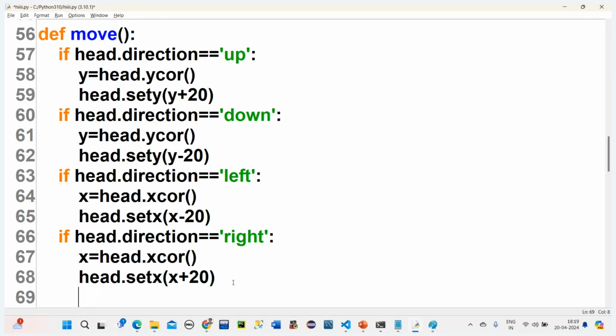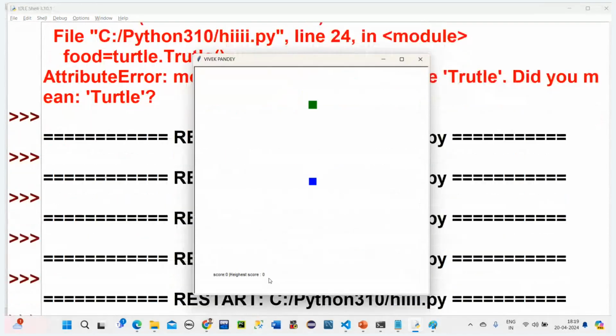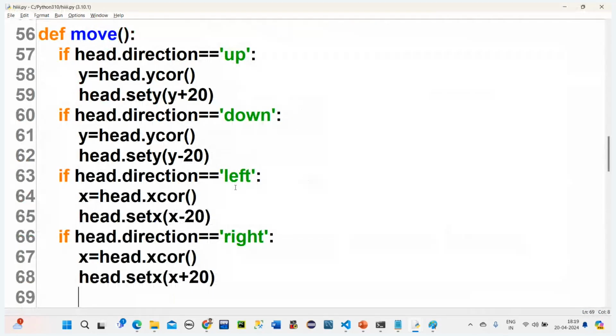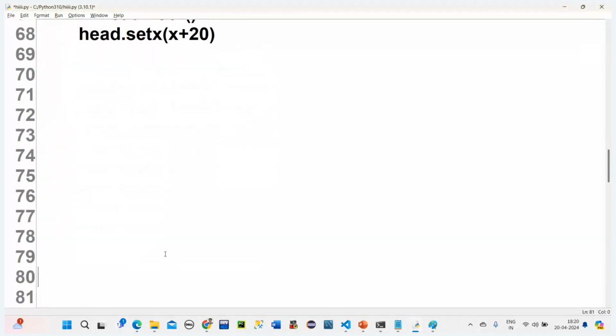Now let's try to execute and see if something is happening or not. Anything? Nothing, right? No, because we have not handled the events. So we have something called event handling. Now, what happens in the event handling? Yes dot listen.